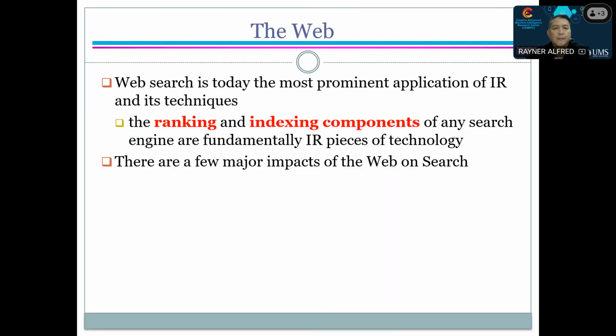What I will do next is look at some basic knowledge about the web, because the web has influenced R&D in information retrieval. Due to the existence of the web, we have more unstructured data. Web search today is the most prominent application of IR, because all of that information is stored on the web. So how do we retrieve? How do you rank the documents? How do you perform indexing and so on?